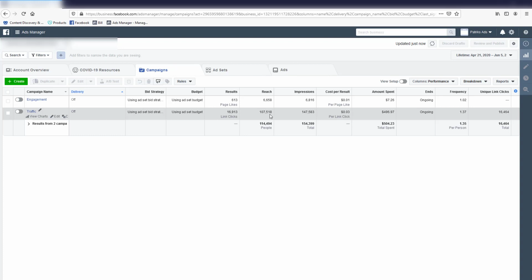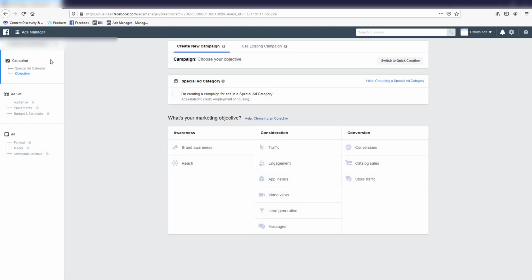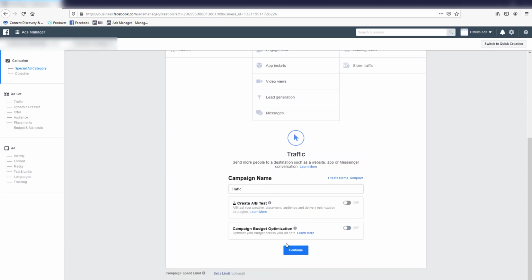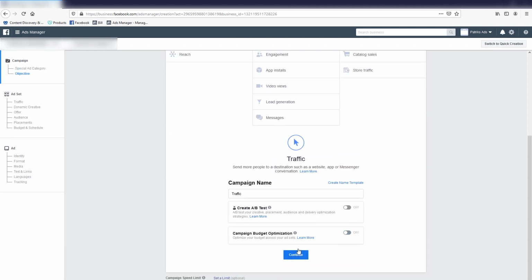Pretty much all this traffic came from tier 1 countries, not tier 2 or tier 3 countries. All clicks came from the United States, United Kingdom and Australia. So you can also test them, and let me show you guys how to create the ad. What you need to do is just click on create, click on traffic, turn off the campaign budget optimization, and click on continue.